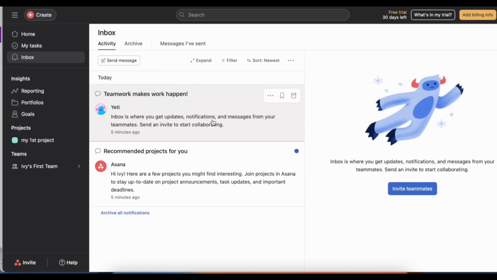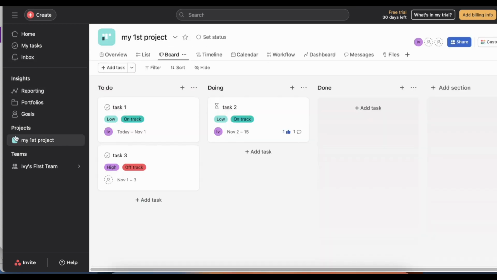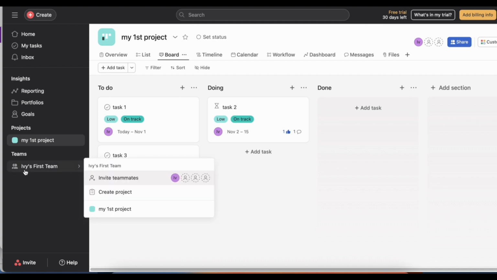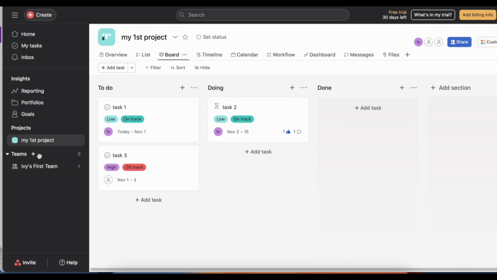Inbox is where you get more notifications of the comments or any of the updates about the project. Here you will see my first project. If you create additional projects, you will have a list of all of your projects here. And here are your teams, so you have a list of all your team members here. From here, you get an overview of how many projects you are currently working on and who you're working with.